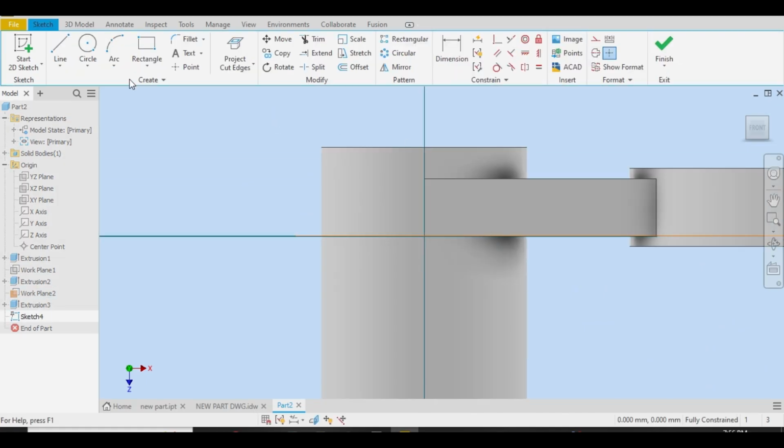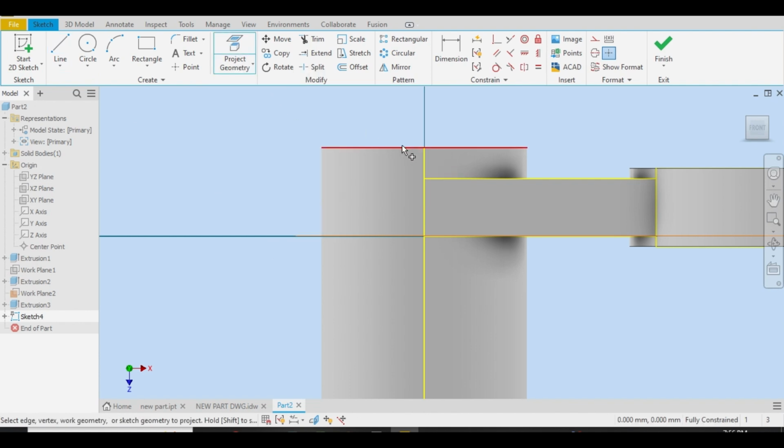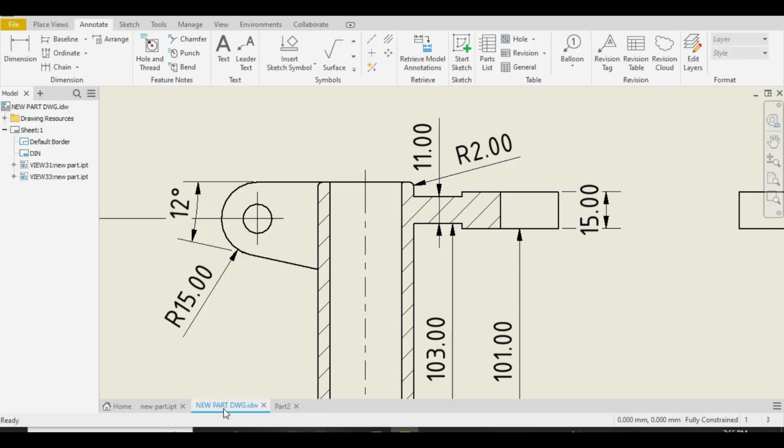Let me zoom in a little bit. Let me project sketches. No, let me project geometry, this and this. Okay, now let's create this.